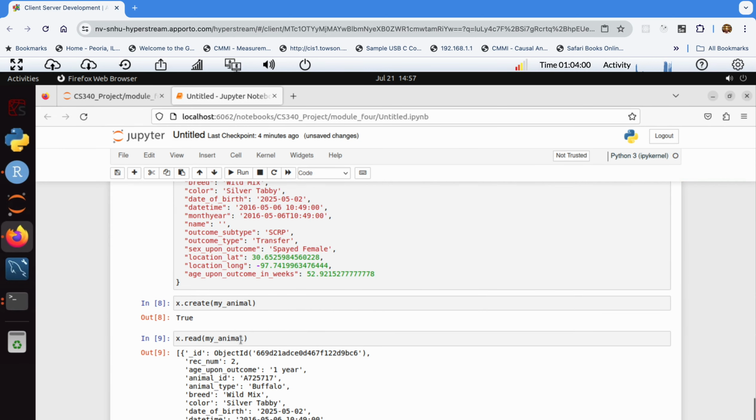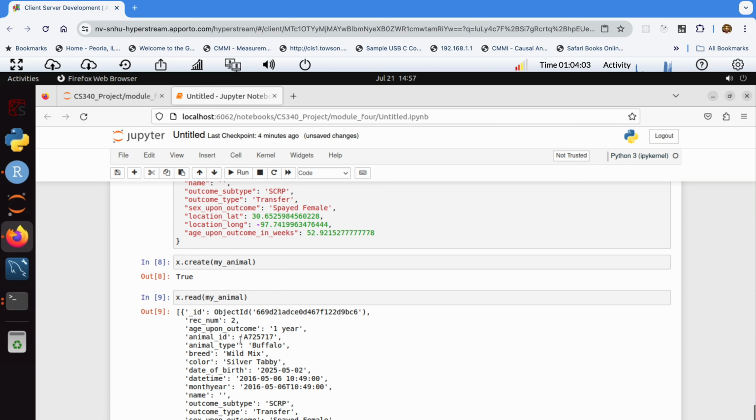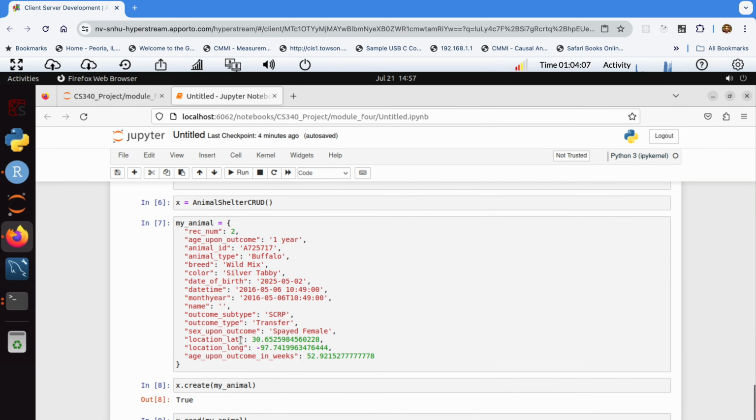Of my animal. So let's see if that matches.